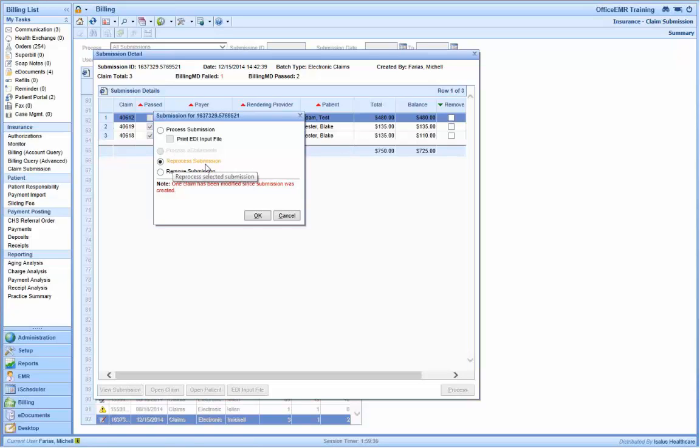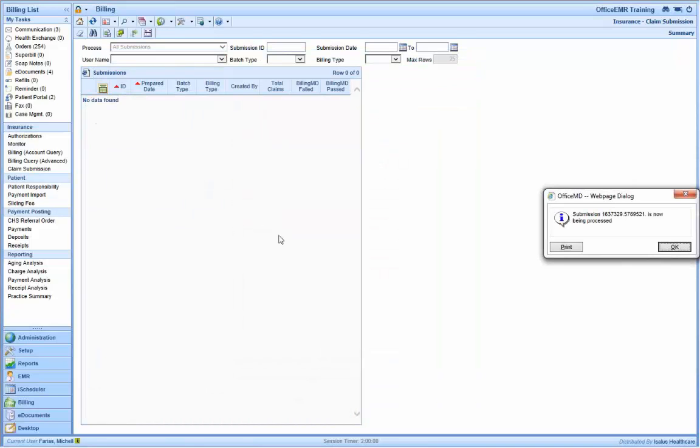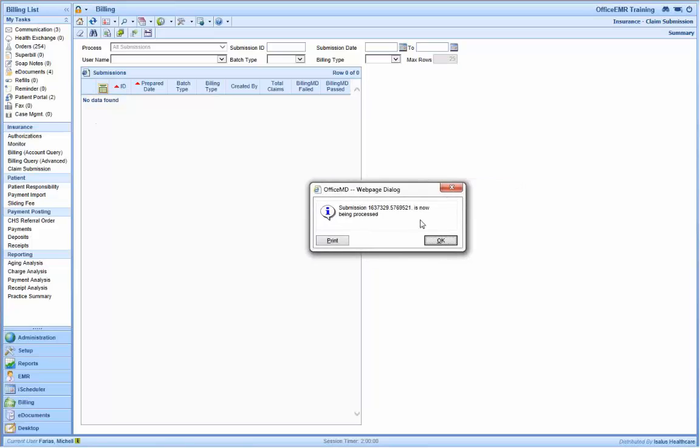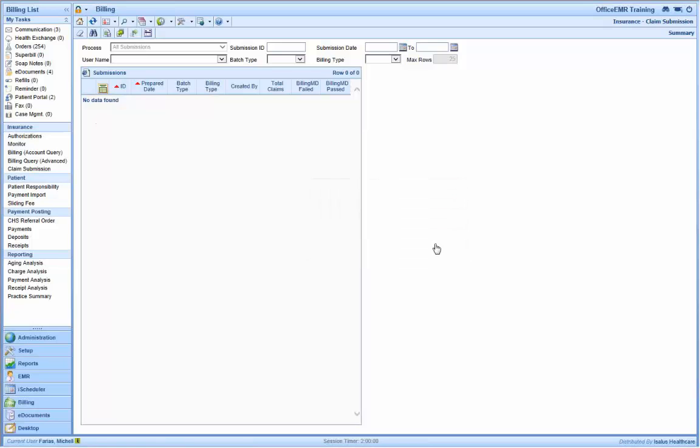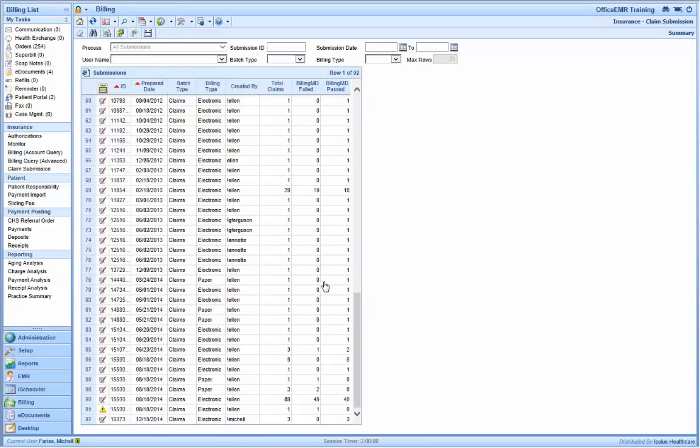In this case, we will be reprocessing it so the system can revalidate our claims. Go ahead and click OK on this pop-up. You'll then be prompted that the claim batch is now being processed. Go ahead and click OK on that one as well. And now you're brought back up to the window, your claim submission window, which has your batch. Make sure all your claims have passed at this point. And if so, you are now ready to process your batch.